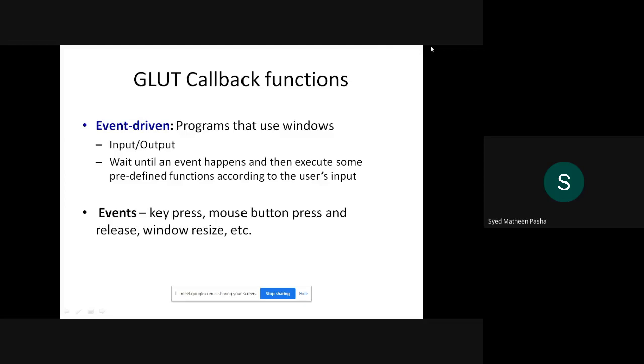So let's see some of the callback functions which we use in OpenGL. We have some callback functions which are called event-driven, used in programs that use windows, such as input and output. These event-driven callback functions wait until an event happens and then execute some predefined functions. This happens whenever the user gives input. It keeps on waiting for a particular event to occur, and then it starts executing those particular commands.